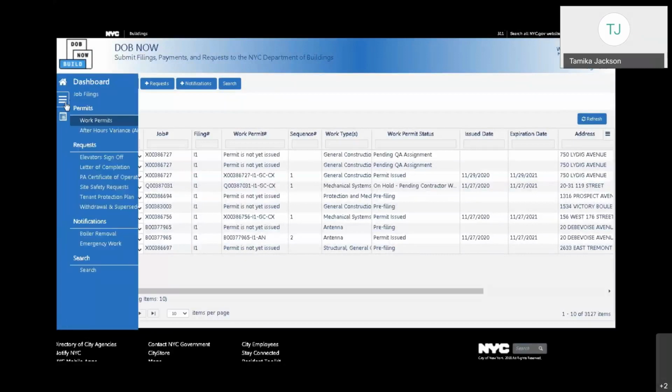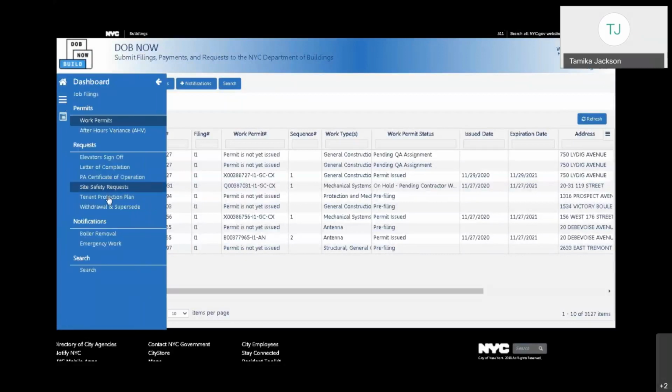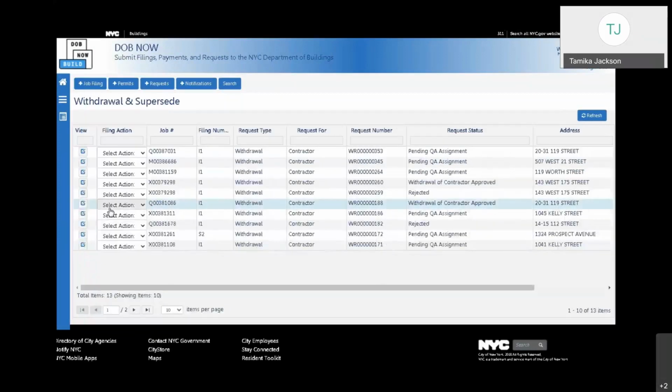To view the status of the withdrawal, head to the Side Action panel and select Withdrawal and Supersede. And then you would see the various request statuses for each withdrawal and supersede that you're associated to. As you can see here, the one I just submitted is in pending QA assignment. However, if you look at this other one that was already approved, it says withdrawal of contractor approved, and this one below that was rejected, it says rejected.